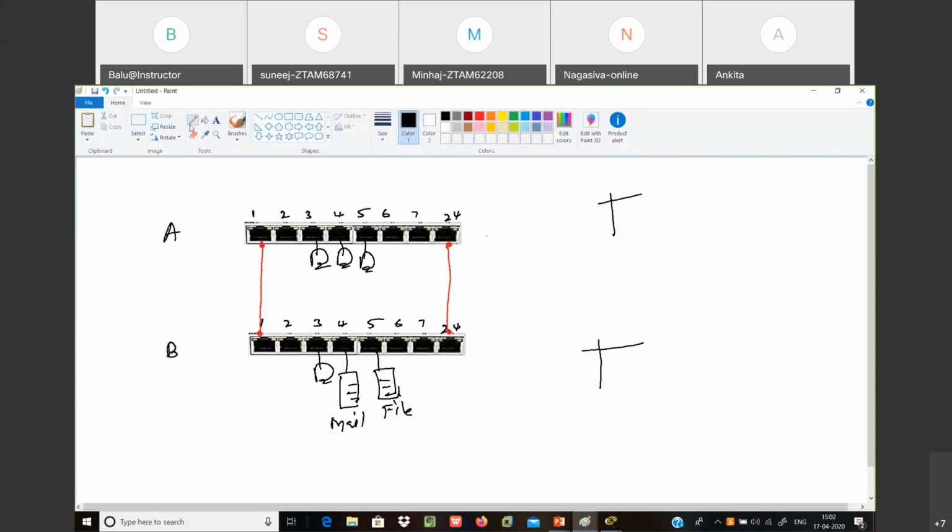Now our scenario is here also. On switch A and switch B, all 24 ports by default are active, meaning forward state. Port number 1 is forward, port number 2 is also forward, 3 also forward, 4 also forward. What about switch B? Port number 4, forwarding state. Port number 1, forwarding state. Clear? Are you getting the point?